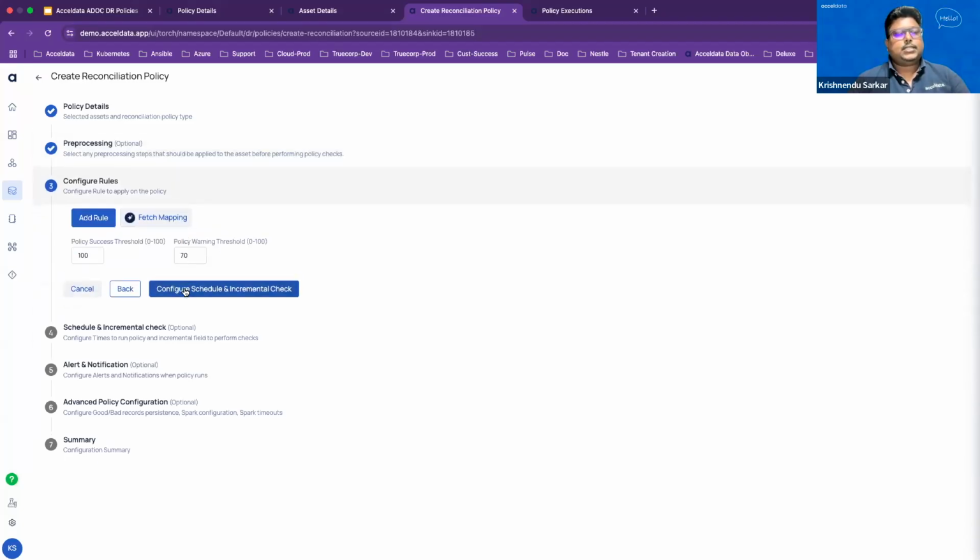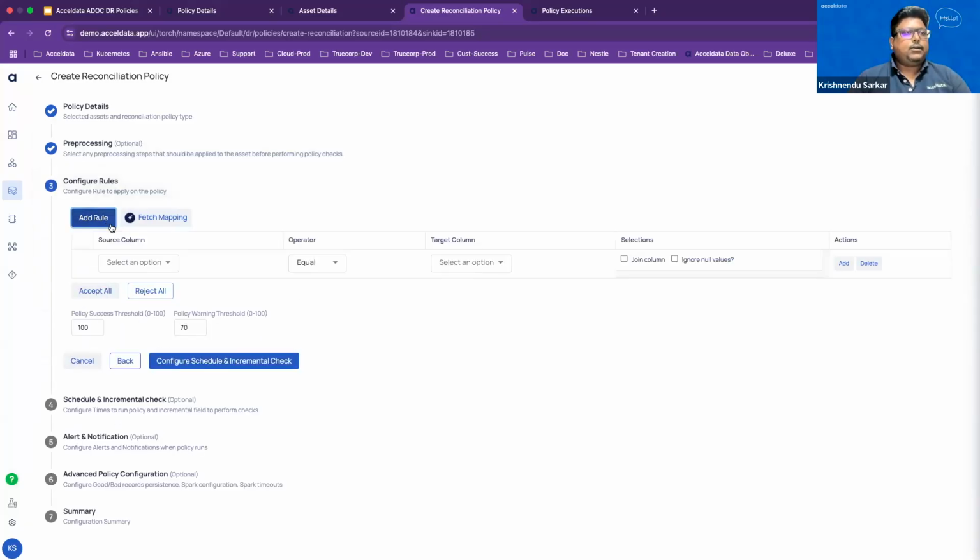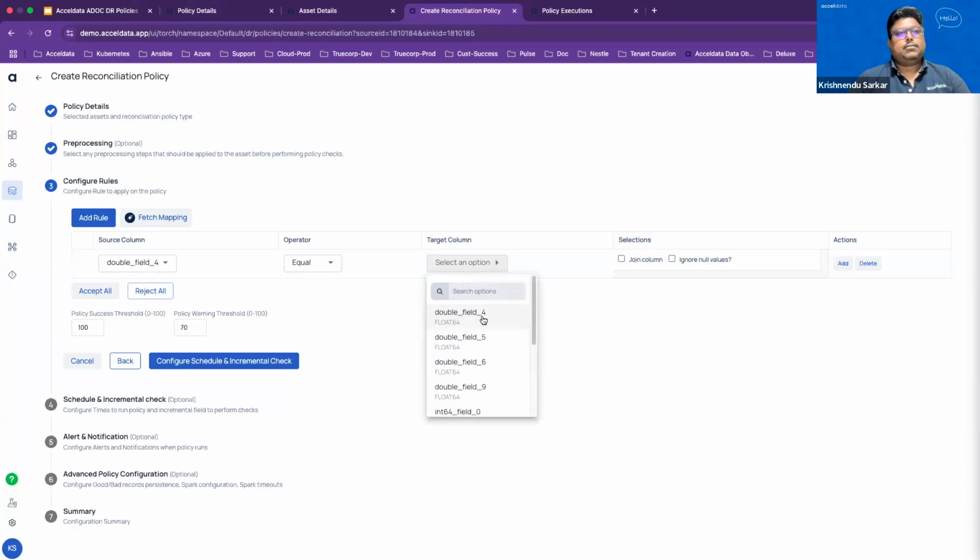We can just click on configure rules. Here we can add a rule. When you click on this, we have multiple fields, which are coming from the source asset. Let's say I'm selecting this one. We have multiple operators like equal, not equal, greater than, and so on. Let's put the equal one only. And this is the target column in the target source.